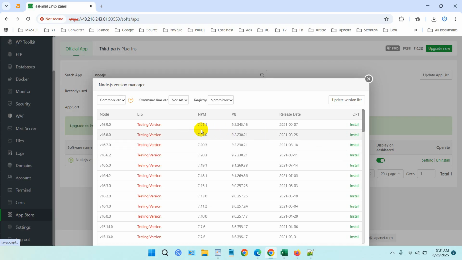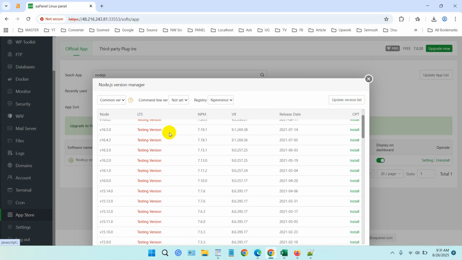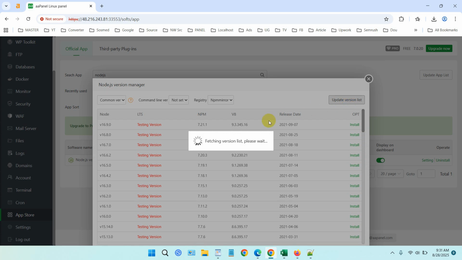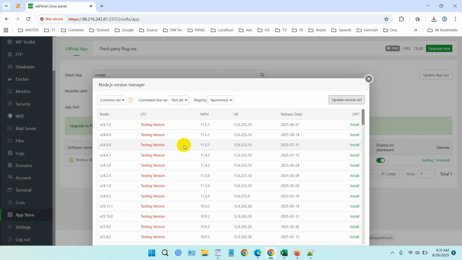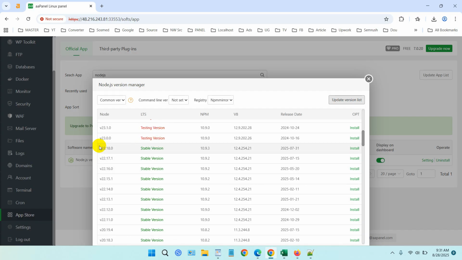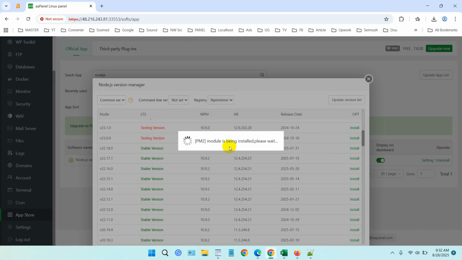Now you will see the Node.js available versions. If you think this is out of date, you can just update the version list. For example, we want to install version 22 for the stable version. Just click install. Downloading Node.js version 22. We will wait for this.